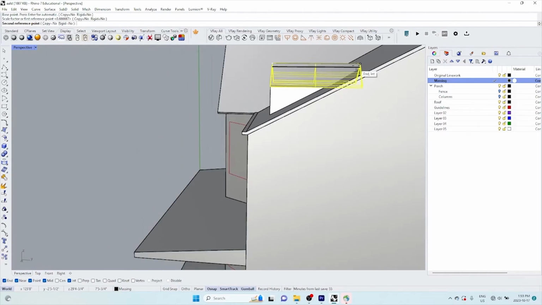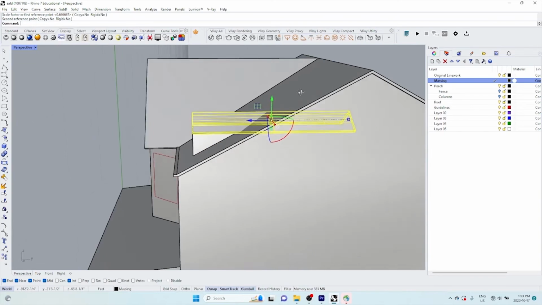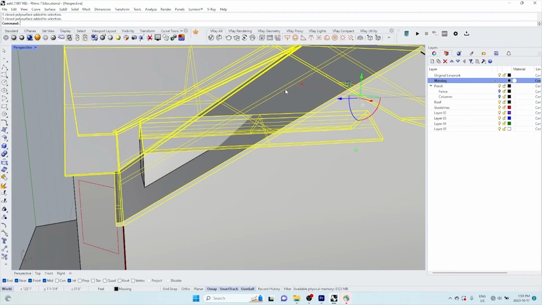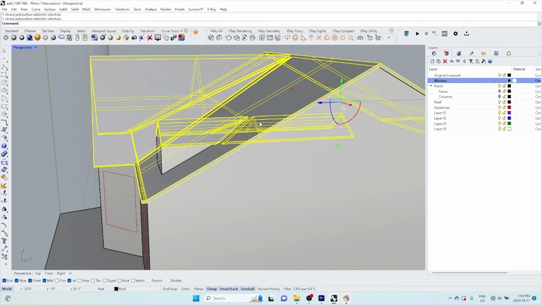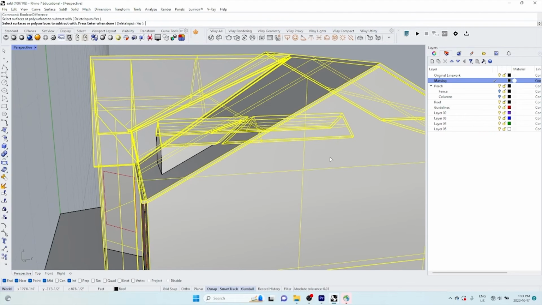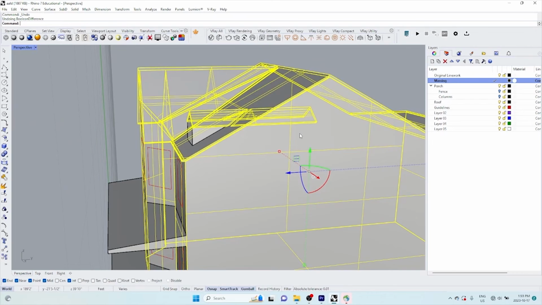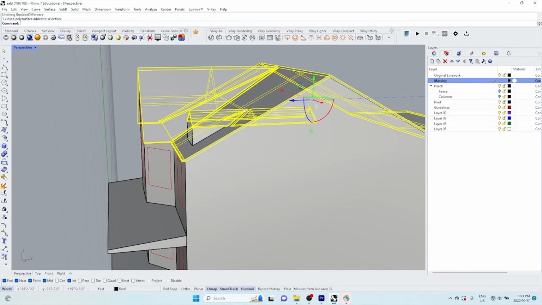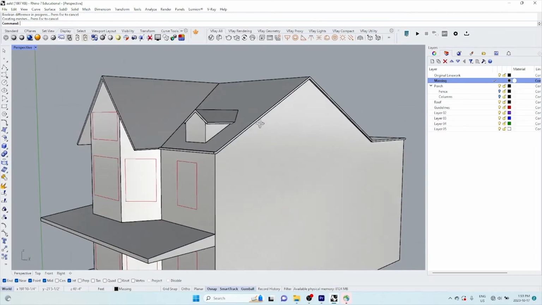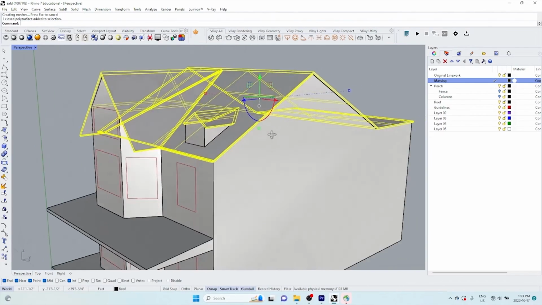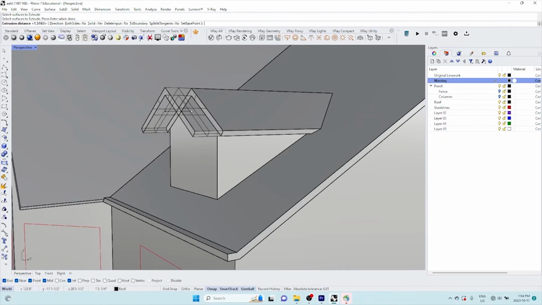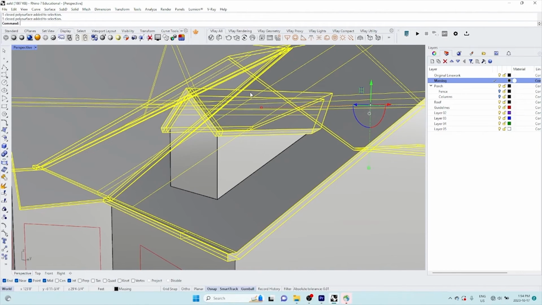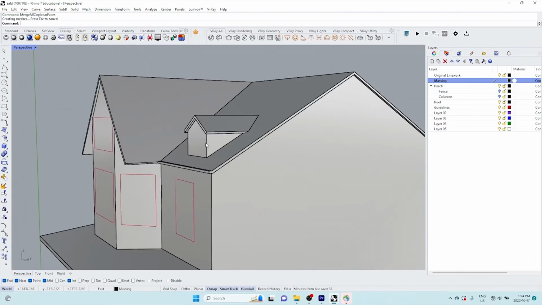It's not exactly meeting, which is fine. Just go like that. Like that. Holding union. That's fine. And then I'm going to go boolean difference. Boolean difference. Like that. To get rid of that extra chunk that was in there. And then bring this out 3 inches. There's an overhang. And there we go.